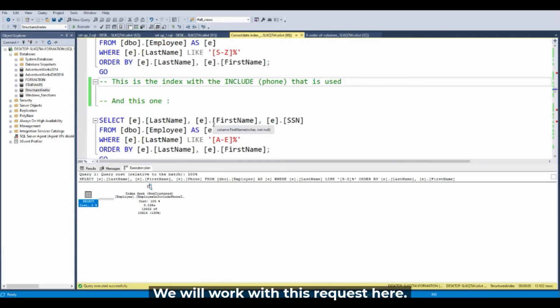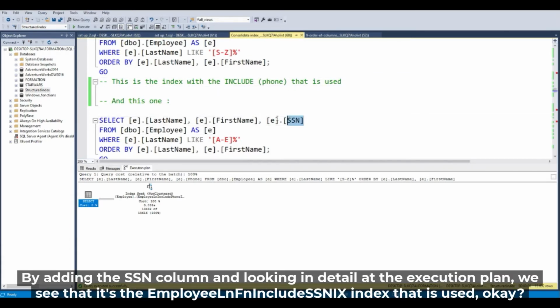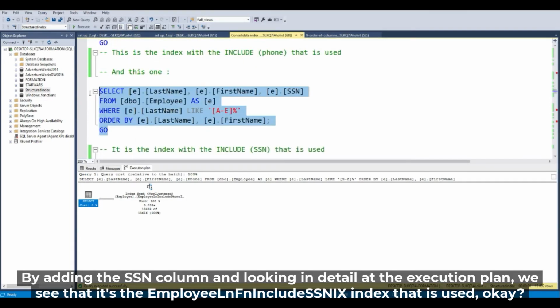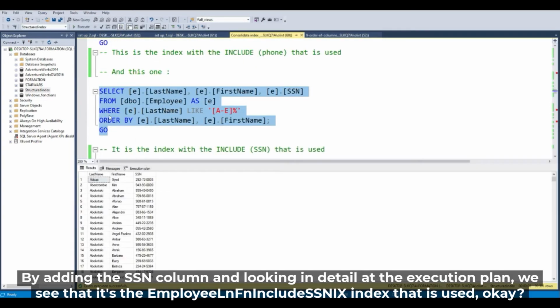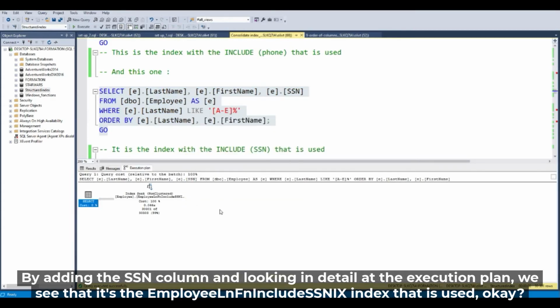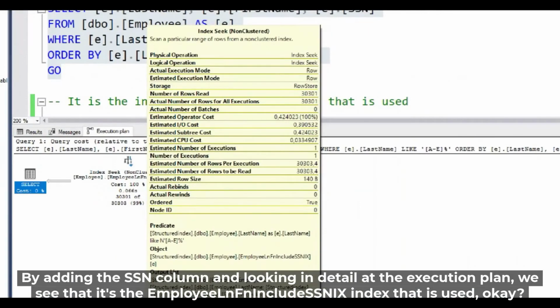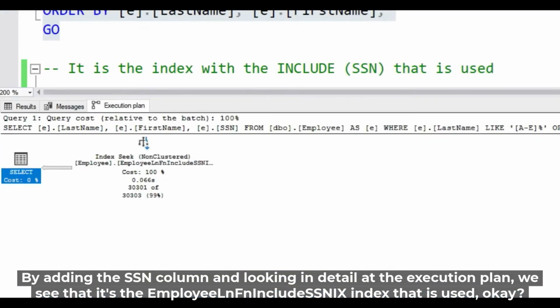Last request, we will work with this query by adding the SSN column and looking in detail at the execution plan. We see that it's the index SSN which is used.